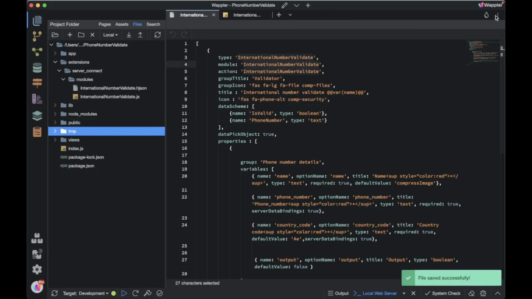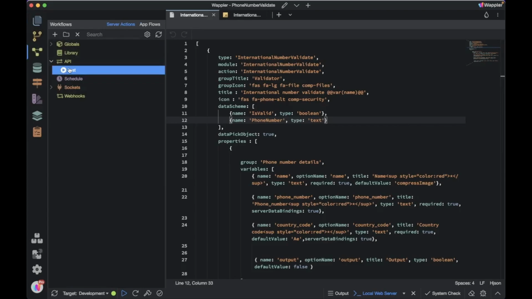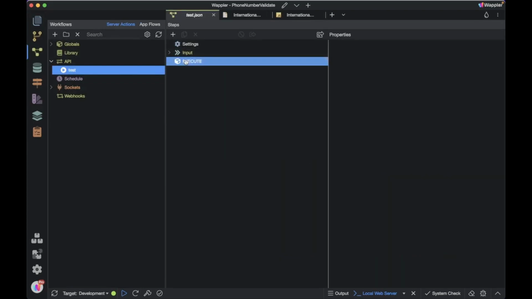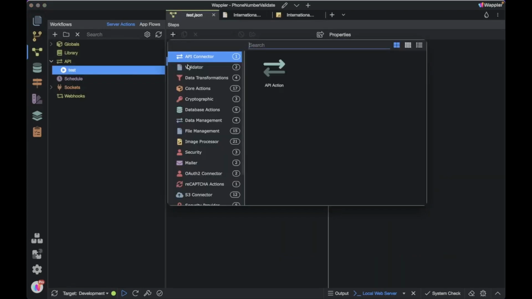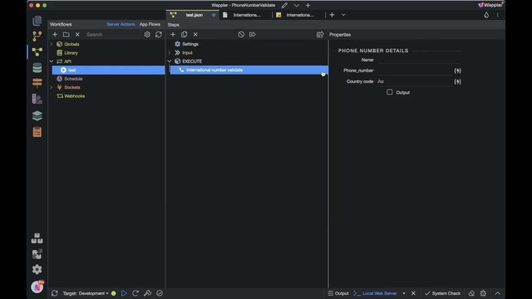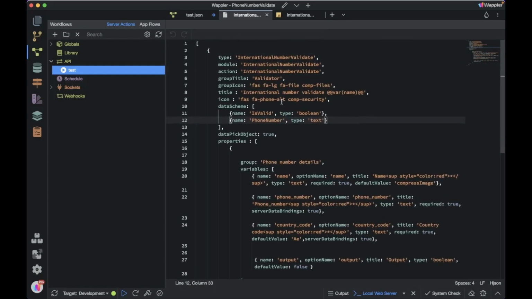Now let's see what the module looks like. If you have been following along, you should find the module in the validator section in the Server Connect. Awesome. Now I will explain the lines of code in the HJSON file. If you need further explanation, you should visit the official Wappler documentation on the topic.